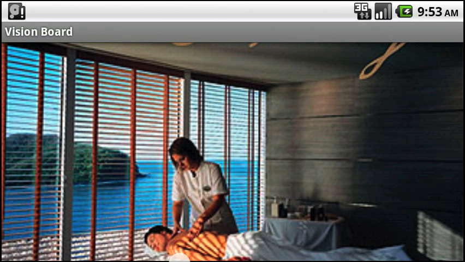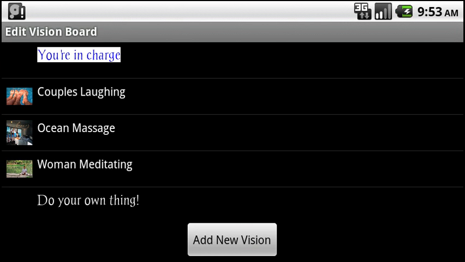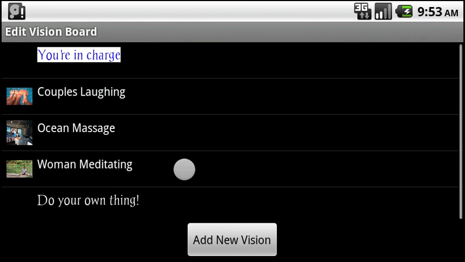Now you can edit your vision board either by choosing edit from the menu, or click the back button to get back there, or you can just tap on the screen. That will take you right into your vision board editor. What you see here is a list of your visions in the order of occurrence. The title is something that you have to go in and enter yourself.